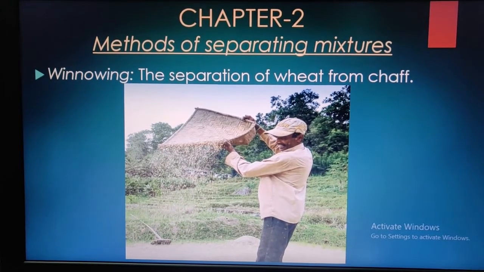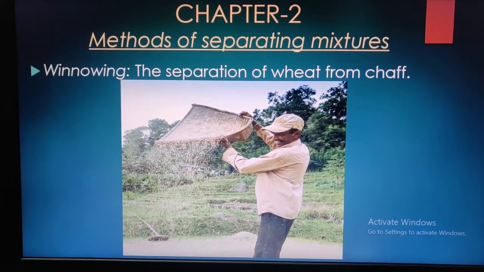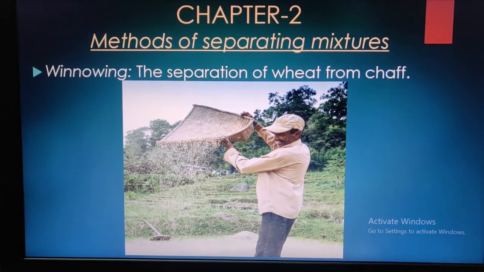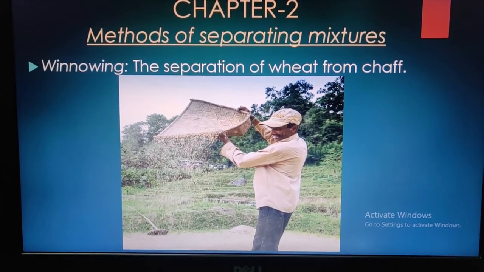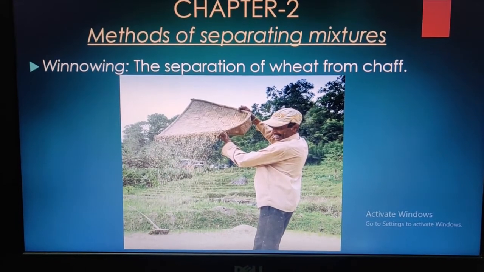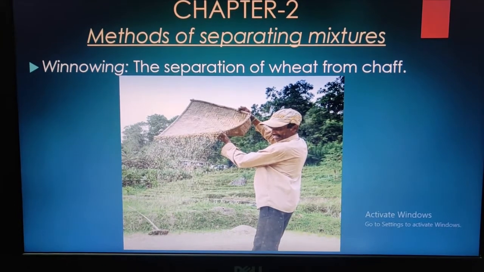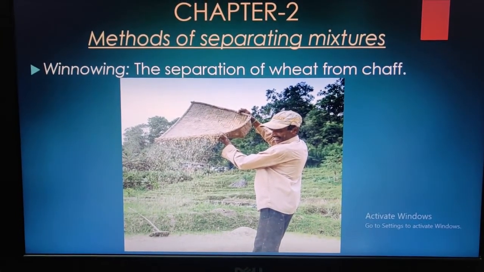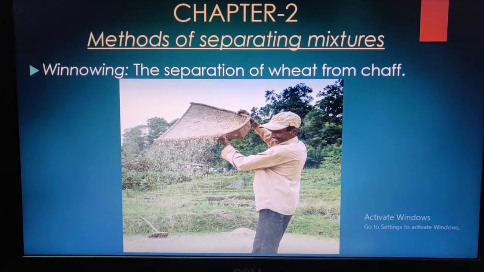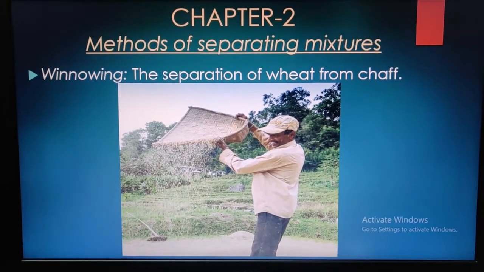It's a process which we use to separate wheat from chaff. You can see a person spilling the mixture of wheat and chaff from a height, and the wind blows away the chaff. So chaff over here is the lighter particle. To separate a heavier particle from a lighter particle, to separate any mixtures like this, we can use winnowing.